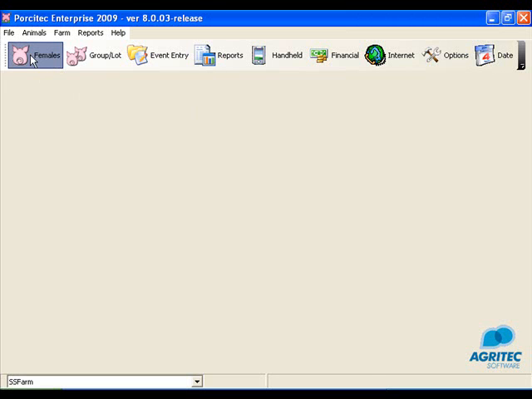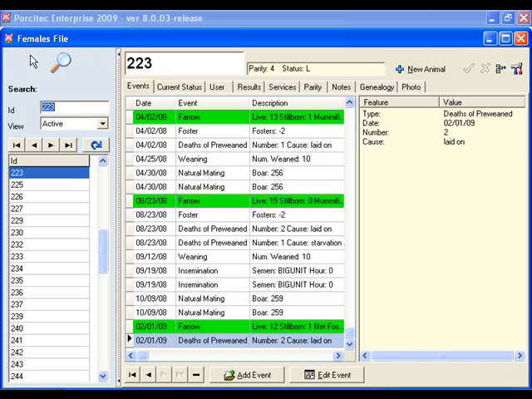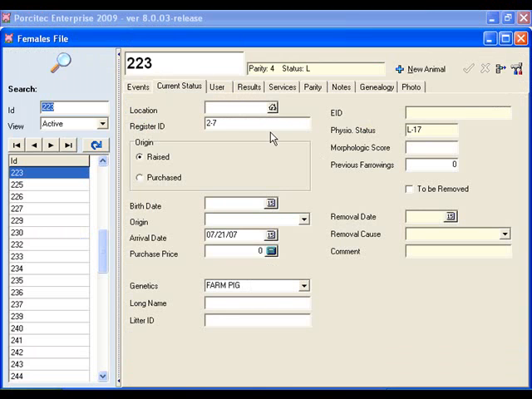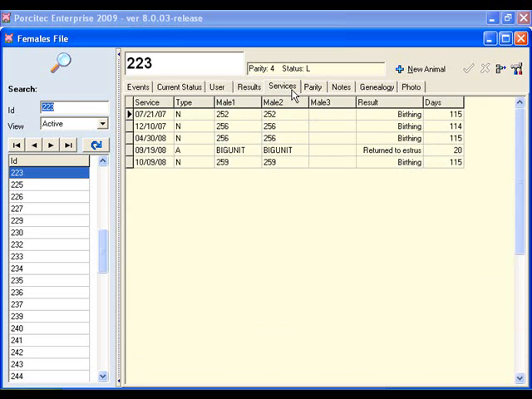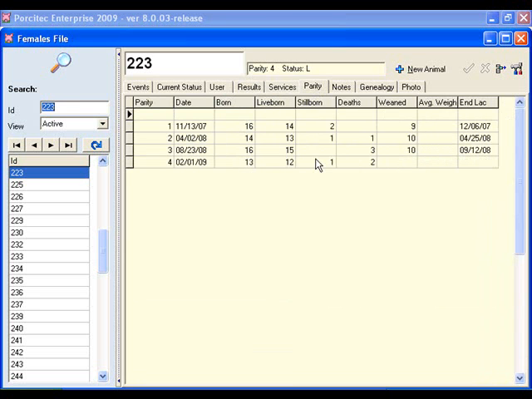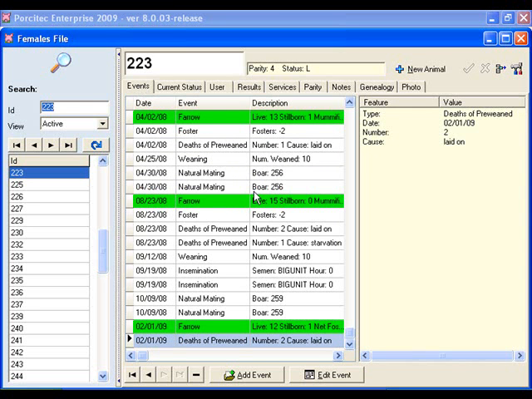The female file, this is for consulting an animal record. Every event that she's ever had entered into her record is listed in here. The current status sheet, if she's got an alternate tag or register ID, her birth date, genetics, these sorts of things are in here. Her performance, current parity, lifetime averages, you can quickly access her record. Any services that she's had in her lifetime, any farrowing she's had in her lifetime. If you need to do any editing, this is where you will do it in this animal file.